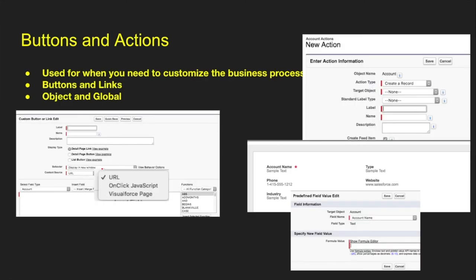Buttons and actions. On every page layout, you can create buttons or actions. These are used when you need to customize the business process. Buttons and links are over here. These aren't used as much as they used to be. Typically, they're only used for URLs or Visualforce pages. Like I said, not used very much in Lightning.